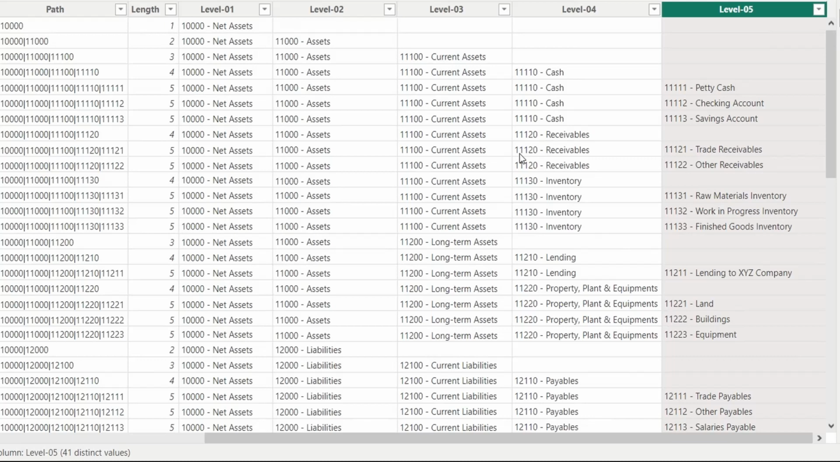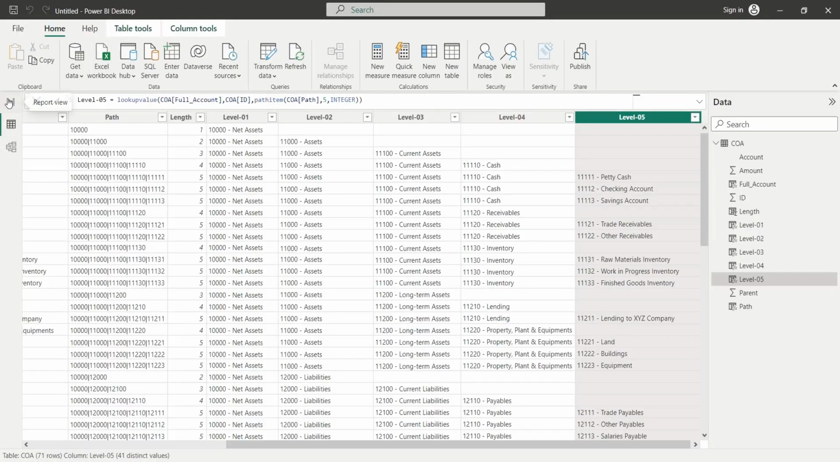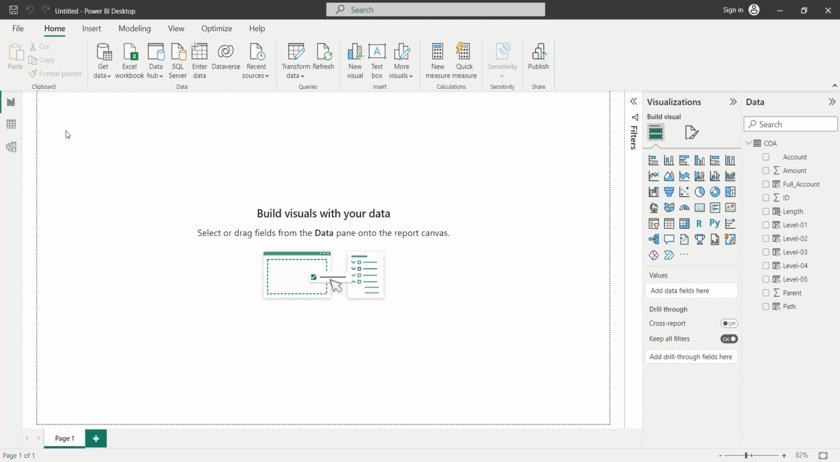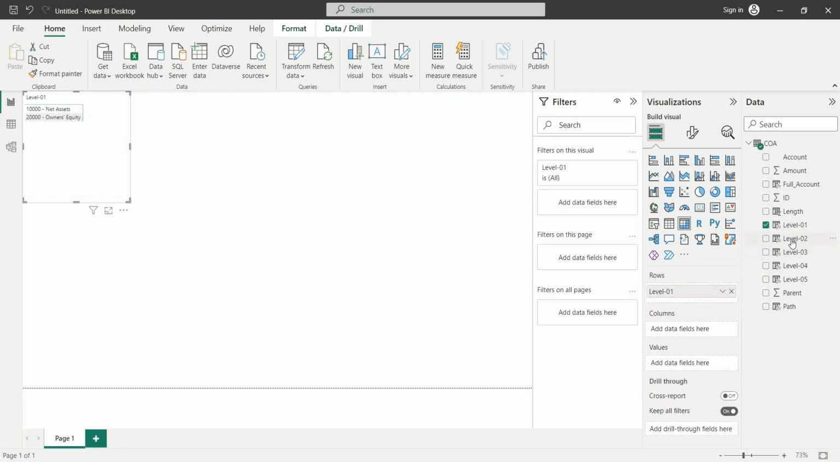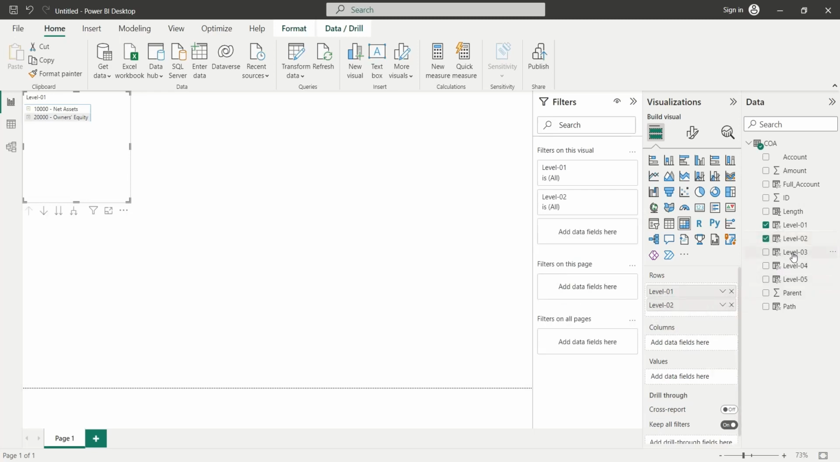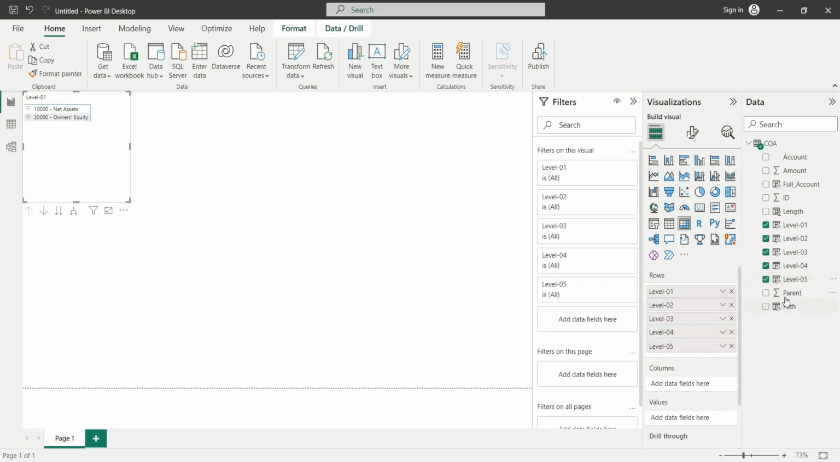Next, we will create 2 reports, using these levels in Power BI. Let's go to the report view, to create our reports. To create a report, we will add a matrix visual. We will add all the level fields, to the rows area of the matrix visual. And the amount field, to the values area.